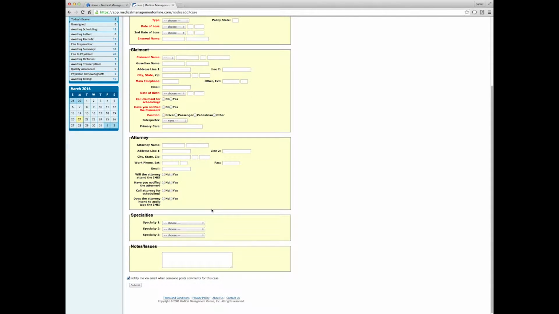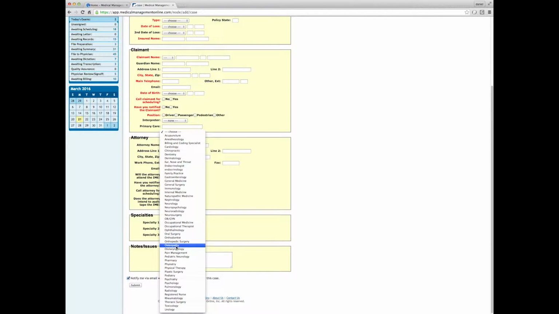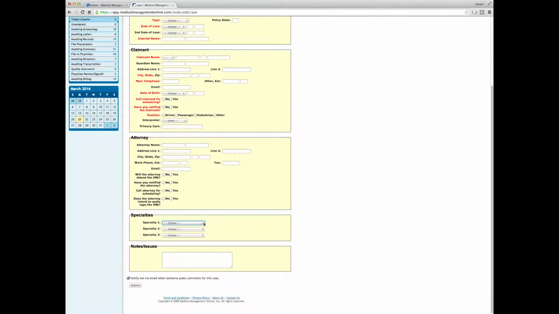Any associated attorney, and then again, you need to pick at least one specialty. So that could be a family practice doctor, or neurology or neurologist, orthopedic surgery doctor, etc. But you want to pick one specialty at least with regard to what your service request is, and then any other notes or issues that you have to add, anything that can be helpful for us, particularly in scheduling something like an IME. Down here again, this is just that same box that we pre-selected, notify me via email when someone posts comments for this case. So again, keep that checked if you want to be made aware real time when things happen.